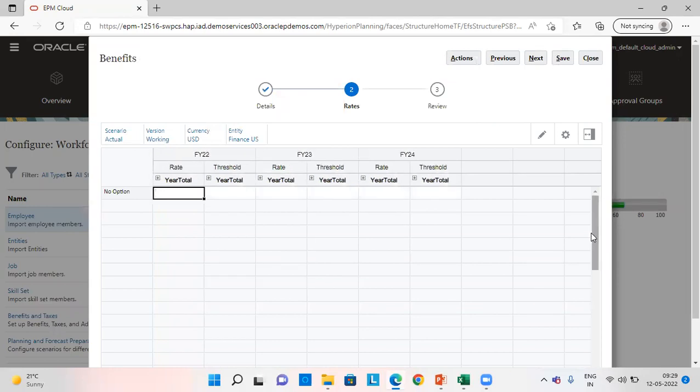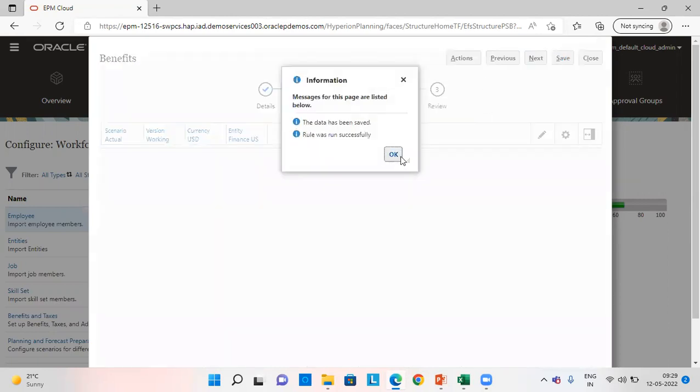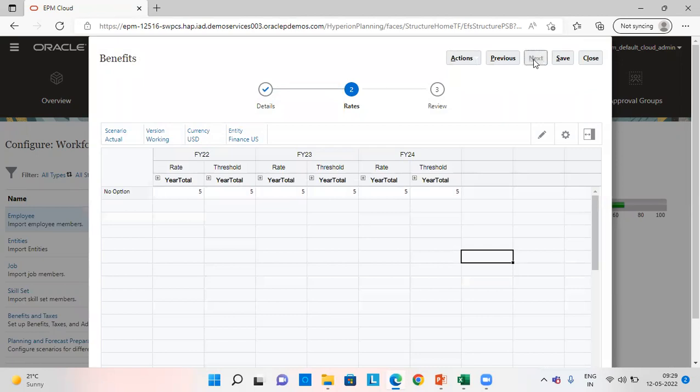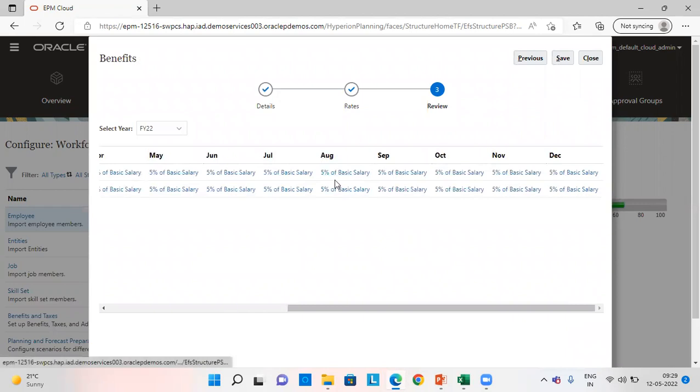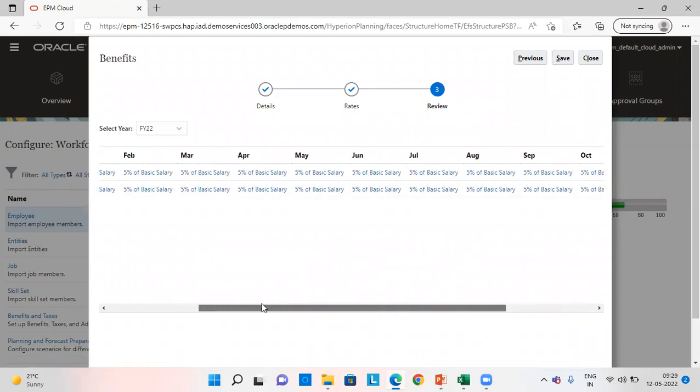So I am giving it as 5% for all the years. Save the information, click on next. And this is the 5% of basic salary which we have provided for benefits.